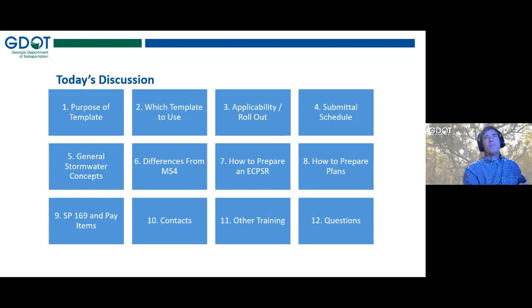First, we'll go over the Ecology post-construction stormwater template, and then we'll go over choosing which post-construction stormwater template to use, and next we'll go over the applicability and rollout, and then the submittal schedule. The general stormwater concepts, the differences from MS4, and then how to prepare an Ecology post-construction stormwater report, and how to prepare the plans. Special Provision 169 goes along with it and tells you all about how to construct these things. Then contacts and other training that's available. At the end of the presentation, we'll have some time to go over questions. So next slide, please.